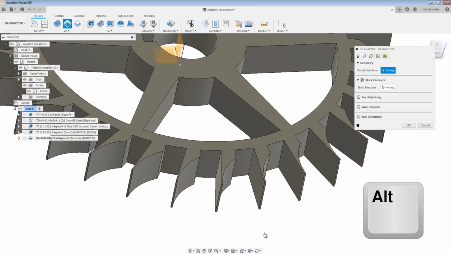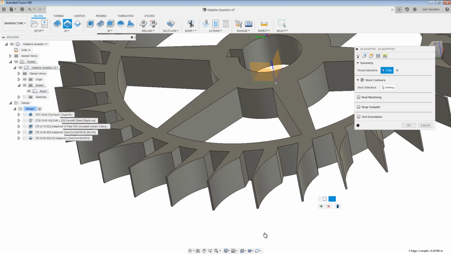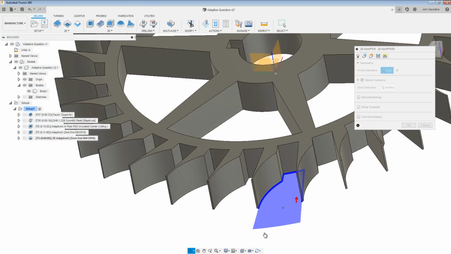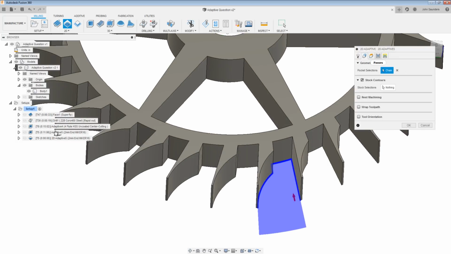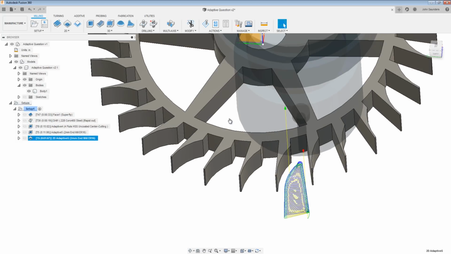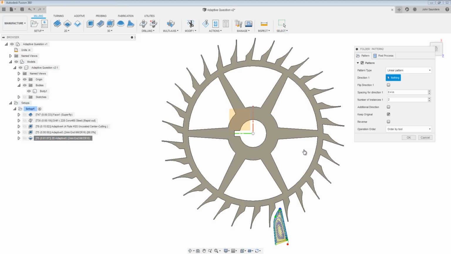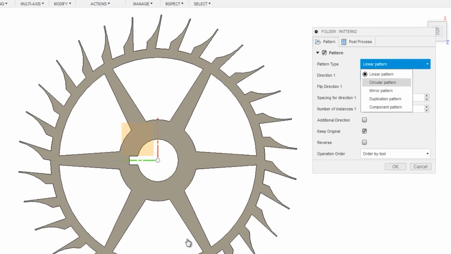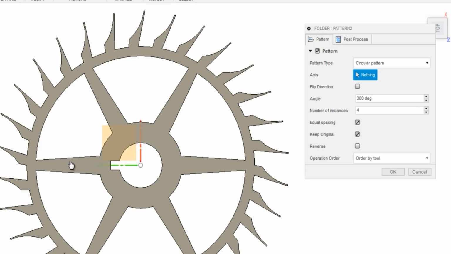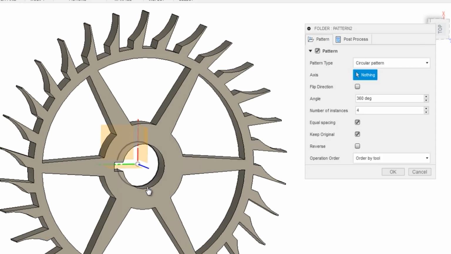So I'll hold down the Alt key to pick this edge, click on it again, let up, leave it on an open contour. I'll click this far edge to leave that as my pocket selection. We can create a toolpath for one of those pockets, and then we can right click, add to new pattern. We'll choose circular pattern type, pick any of the diameters to drive that.